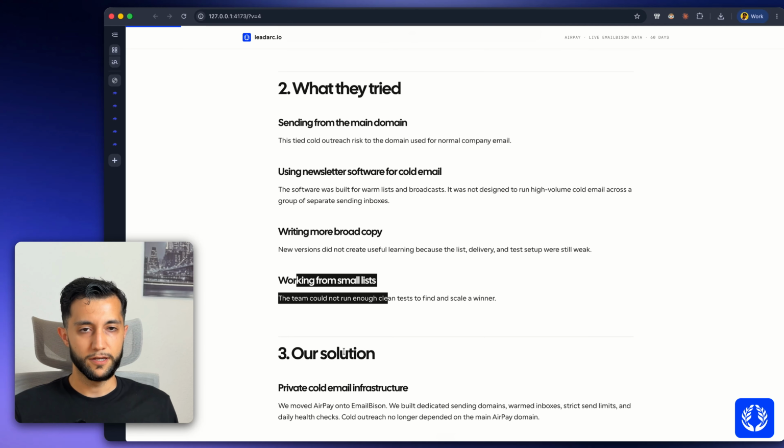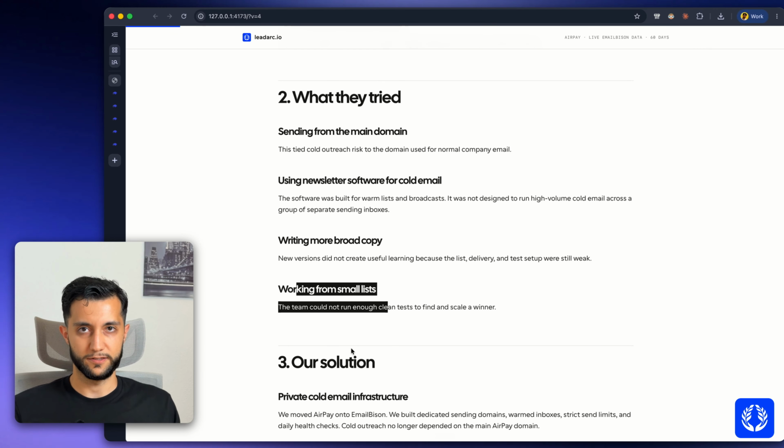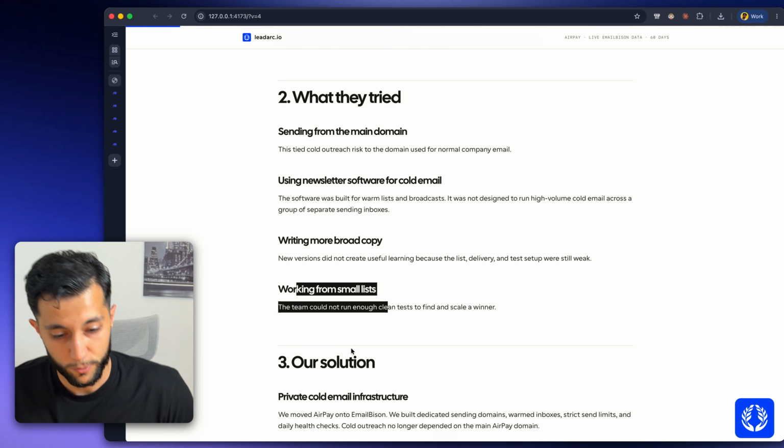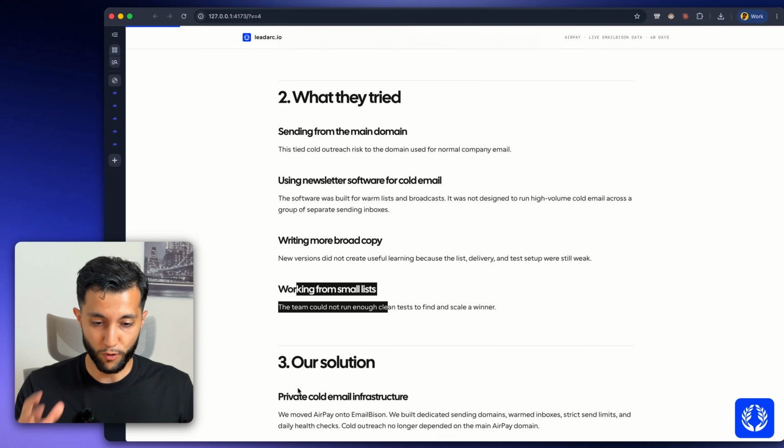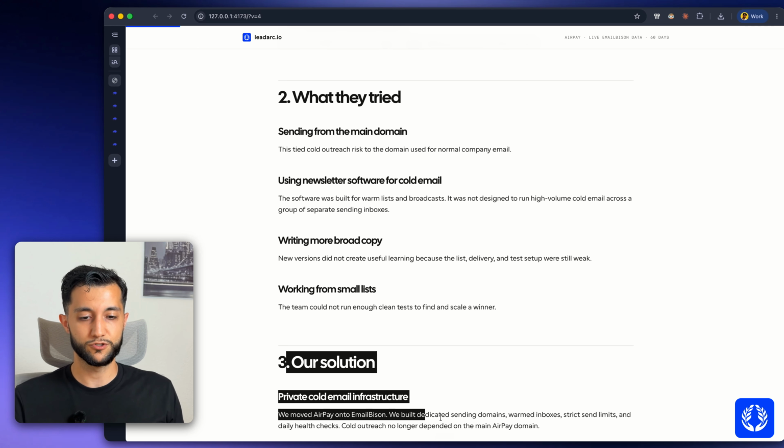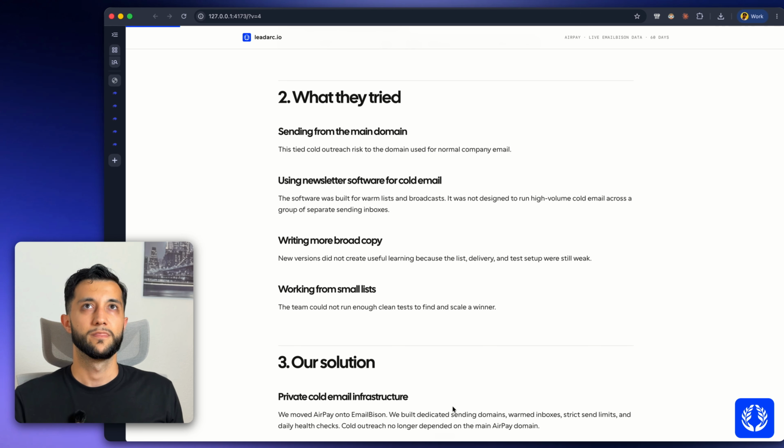In the beginning, we used SmartLead. In general, we use that as an agency. We switched away from SmartLead now, because we also had problems with the AirPay campaigns. We switched to a private cold email infrastructure. This is the solution that we've implemented since, I think, May of this year, and that has really pushed the results.